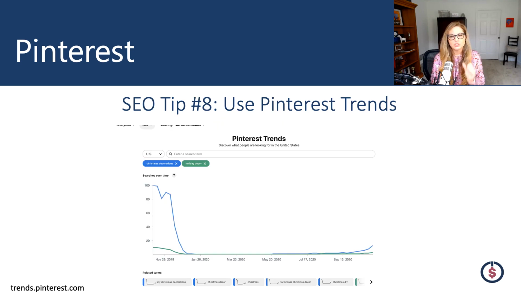Step 8. Use Pinterest Trends. You find this at trends.pinterest.com. They released this, I think almost 2 years ago in beta, but it's been available to everybody for over a year. And basically what you want to do is you can use it a little bit like you would use Ubersuggest or Ahrefs. It's not nearly as powerful as either of those, but it's a similar concept.